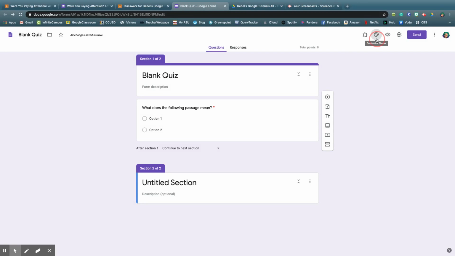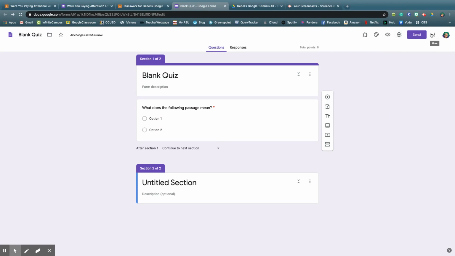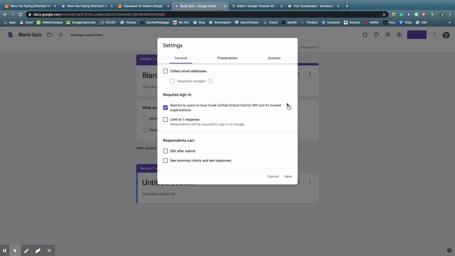Right up here for customized theme, you could add a header image, you could change the colors, change the font. Okay, up here for settings, you can now decide, do you want the emails to be collected? A quiz on Google Classroom will automatically do that, collect through the emails.